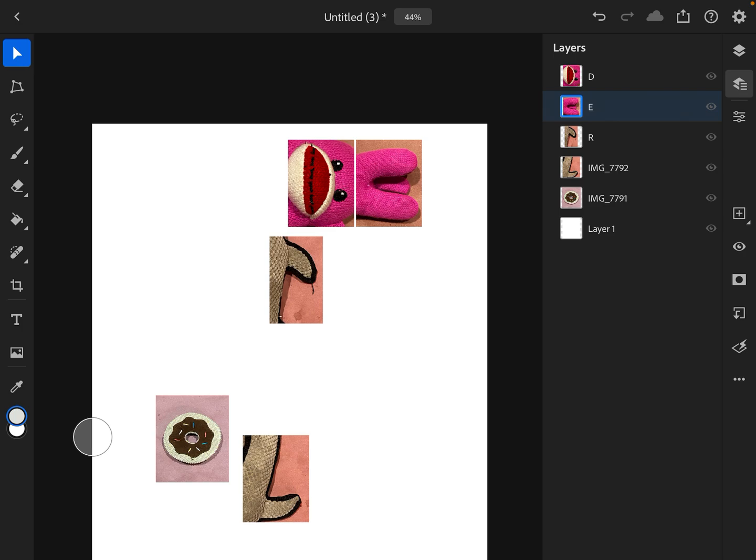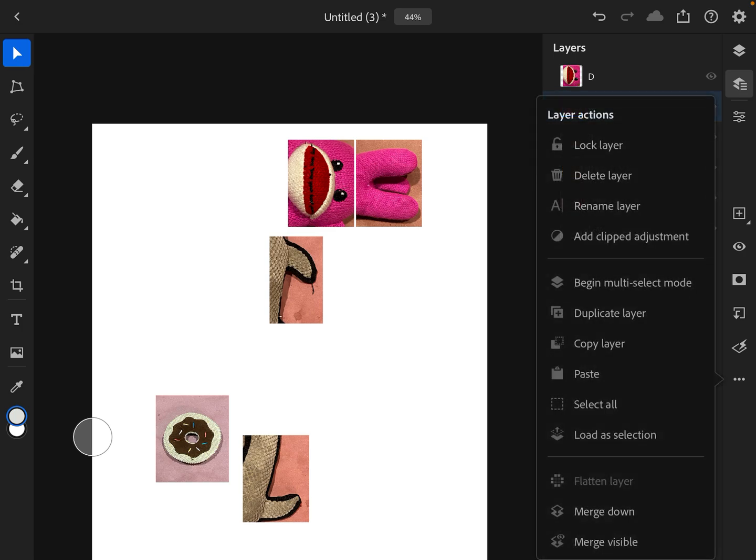Well, what I have to do is create what are called groups. I can actually link these layers together by putting them into a group. So another thing about Photoshop, even in the desktop version, where you have groups, better organized layers makes for an easier project. So what I'm going to do is go here to the 3 dots.